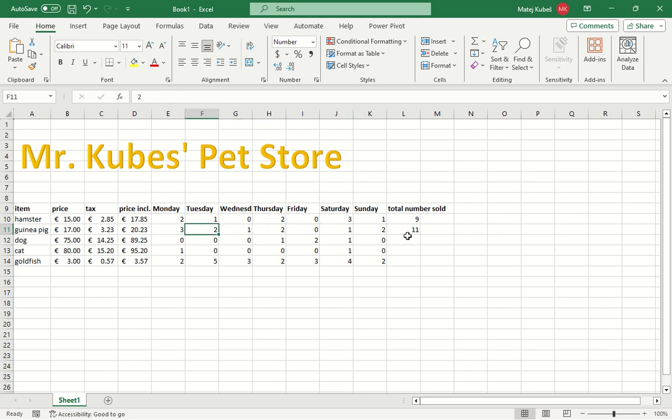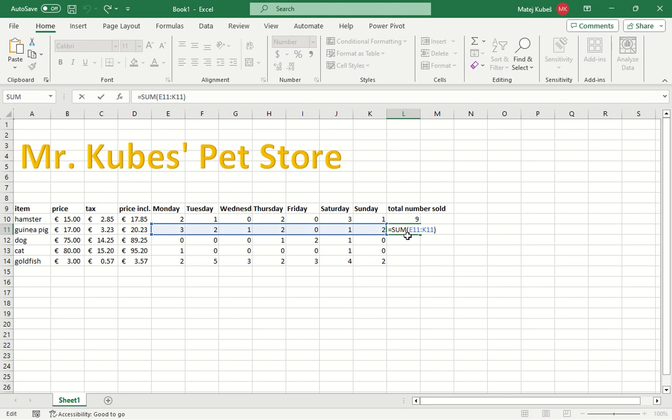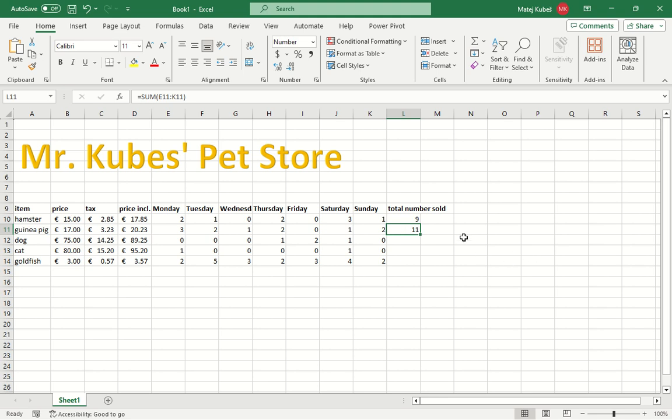3, 5, 6, 8, and 3 is 11. Indeed, it's 11, and I can double check it by pressing F2 on it. Sounds good. So now, do I have to repeat this for every other product I have? What can I do? I can use the magic square. Click, click. Ta-da. I sold 21 goldfish in this 1 week. Isn't that awesome?